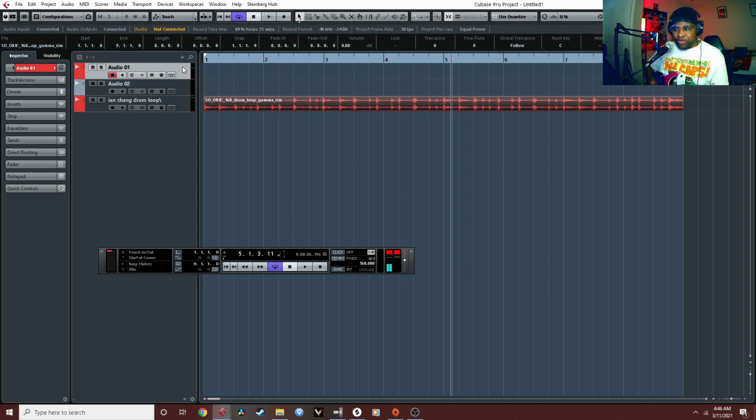So start out with a very simple chord progression, and as you get more comfortable playing the chord progression with this drum beat, that's when you start adding more embellishments to the chord progression. So that's what I'm going to do right now.